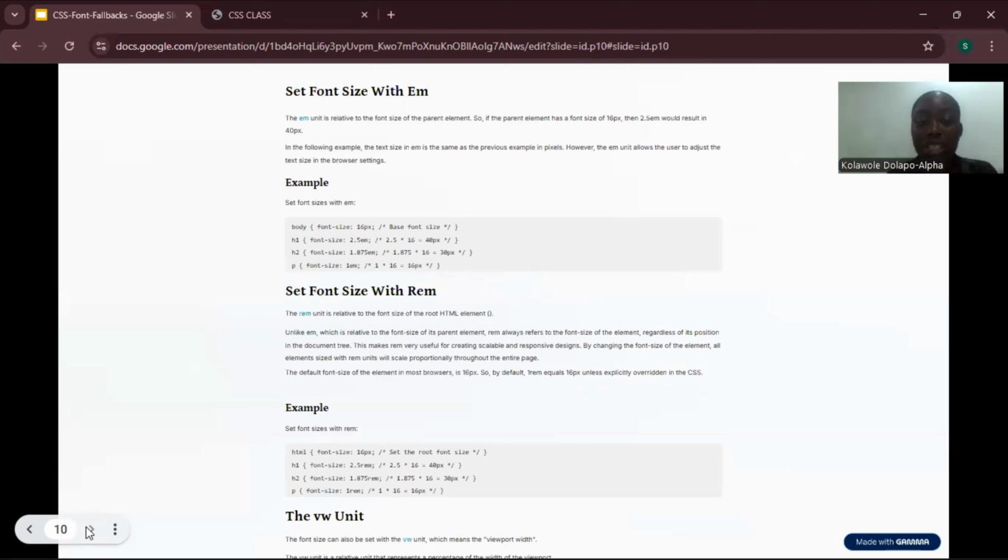Then we have set font size with EM. The EM unit is relative to the font size of the parent element. So if the parent element has a font size of 16px, then 2.5em would result in 40 pixels. In the following examples, the text size in EM is the same as the previous examples in pixels. However, the EM unit allows the user to adjust the text size in browser settings. So we have examples. I know you can practice around this, so that's why I'm not creating an example for you.